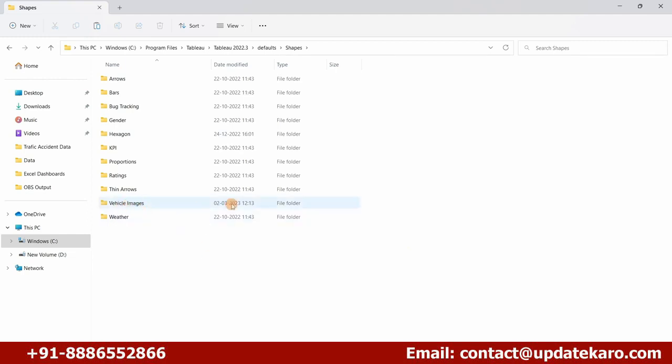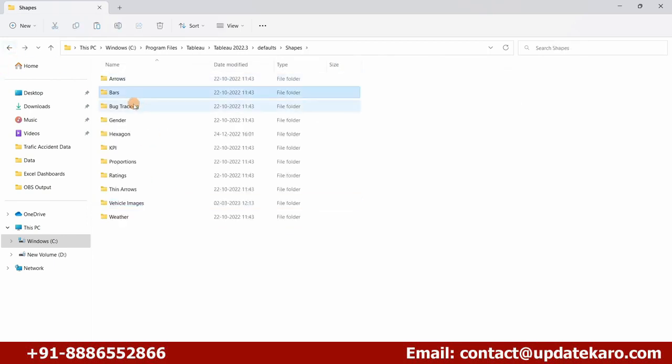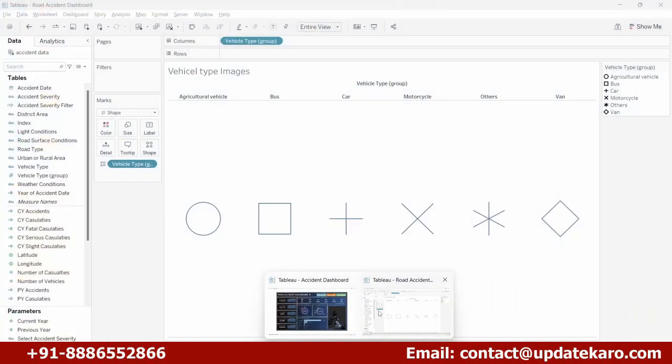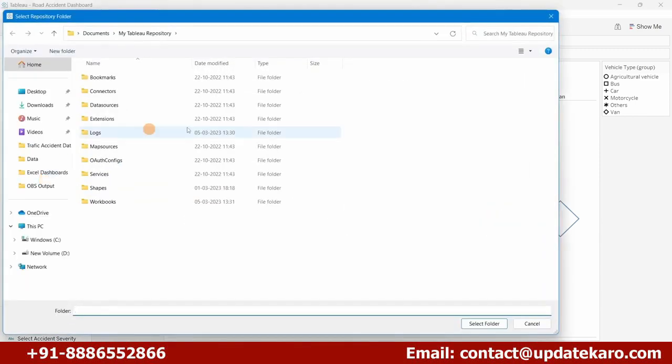As I have already pasted, you can see I have already added my images over here, and there are other shapes as well, the default shapes which Tableau provides us. So whatever custom shapes you want to add, put those in one folder, and paste that folder into the shapes folder in the Tableau repository. If you are struggling to find your shapes folder, you can go into your Tableau, click on File, and there is a tab that is the repository location. When you click on this, it will directly take you to the repository location, and here you have shapes.